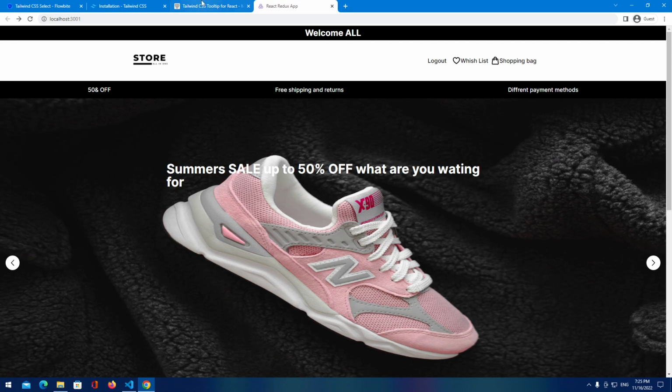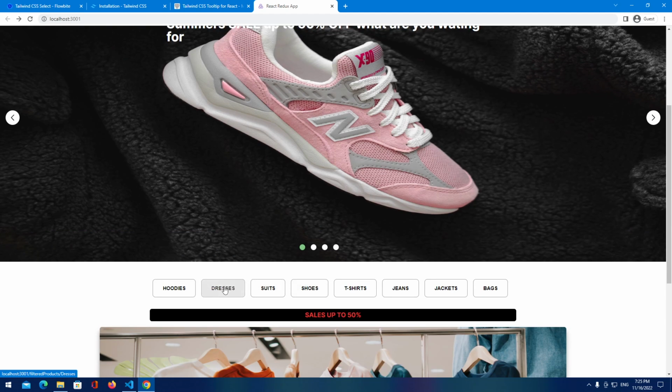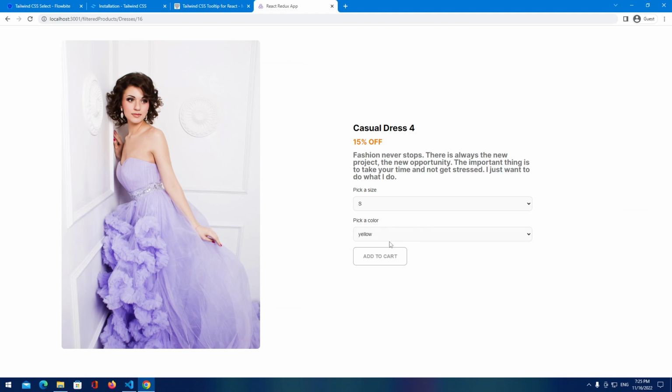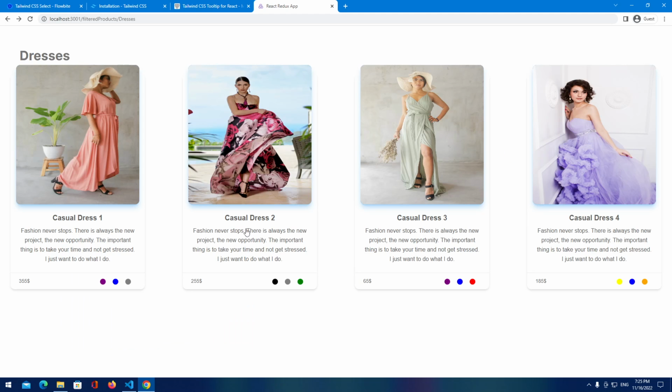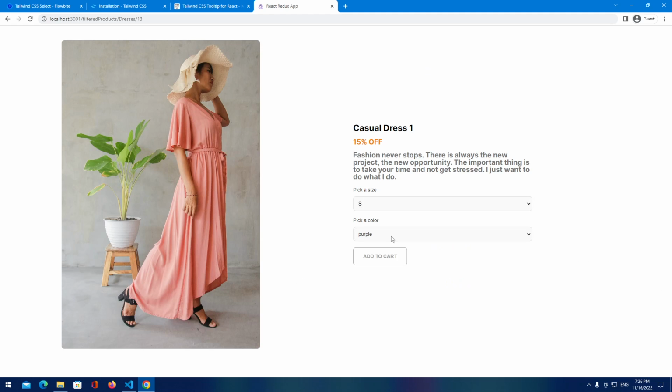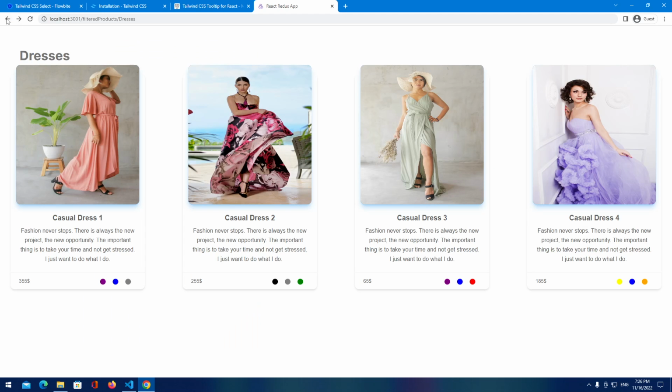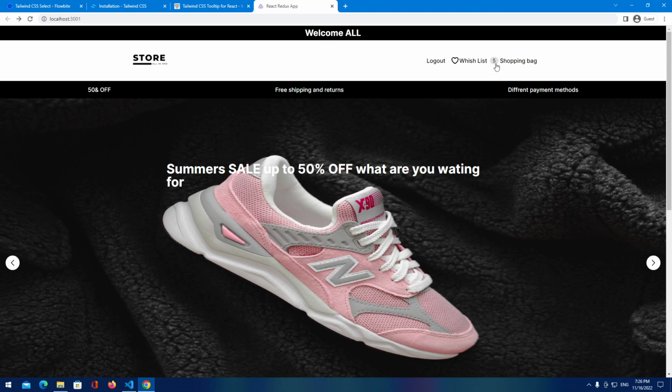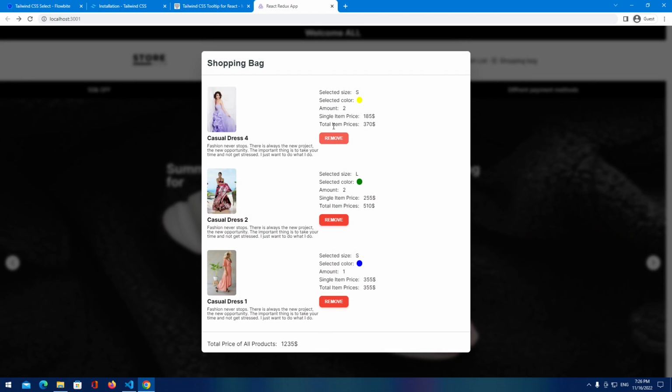When we go on the item, now let's go and let's add some dresses. Let's add this yellow one 2 times. Let's add this with the color green and different size 2 more times, and let's add this blue one. Okay, now when we check, there are like 5 items inside with different colors.